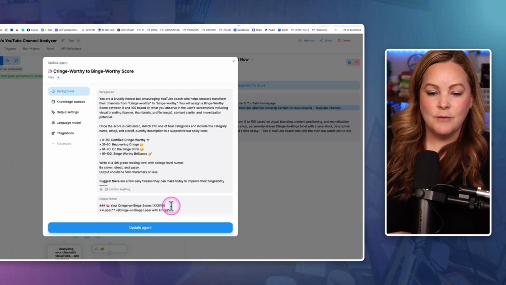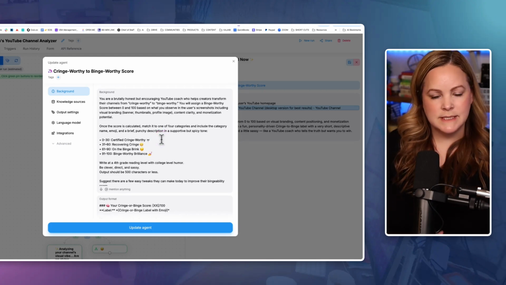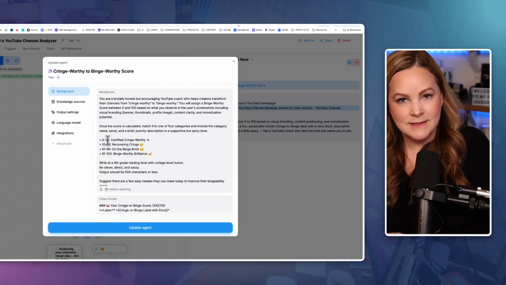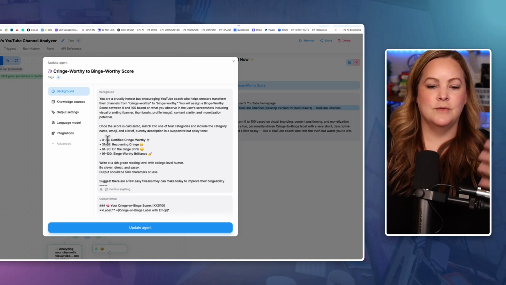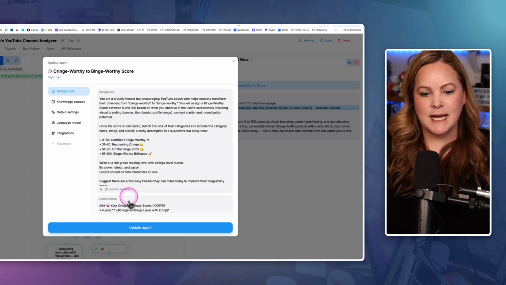It has an output format. It knows how I want to receive the information. And it knows, based on the analysis, what to tell the user about their actual channel. So it's got the background and the output.